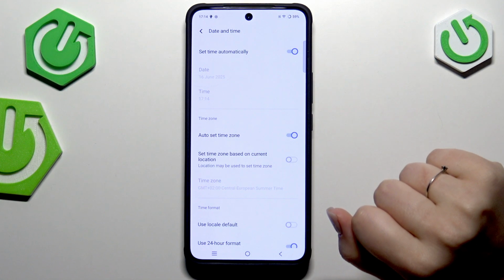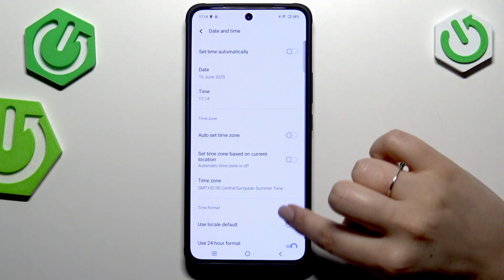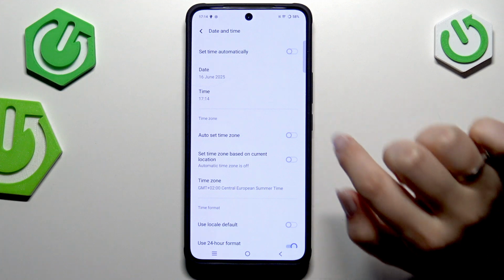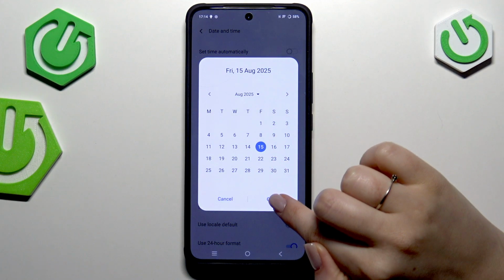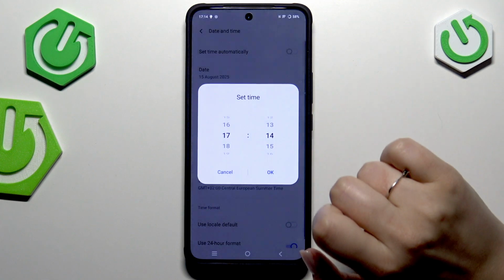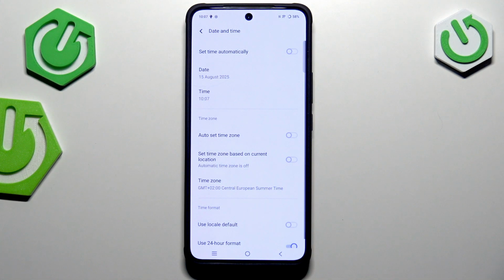It is because we are using the automatic time and the time zone. So first of all, let's turn off those switchers right here. And now we can freely tap on date and choose the date from the calendar, confirm it with OK. The same with the time, just tap on it and by swiping change the time, confirm it with OK.